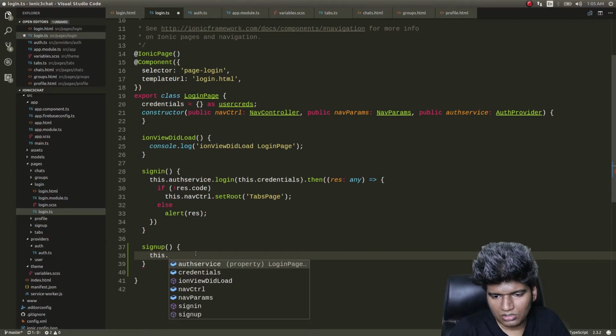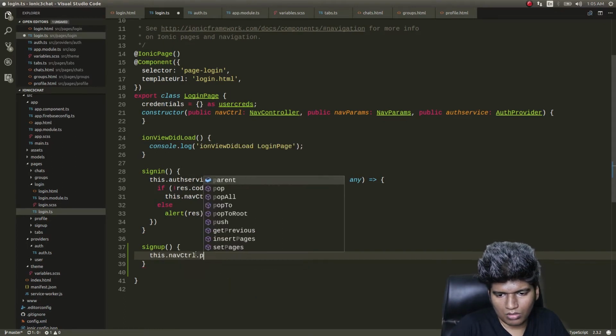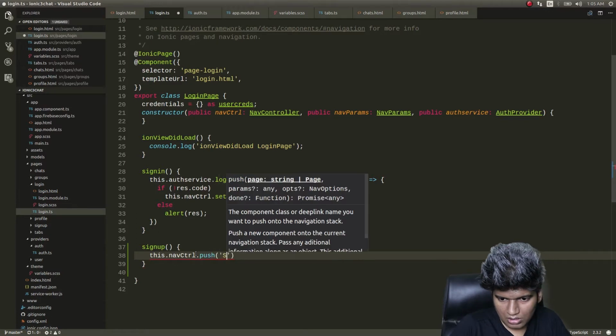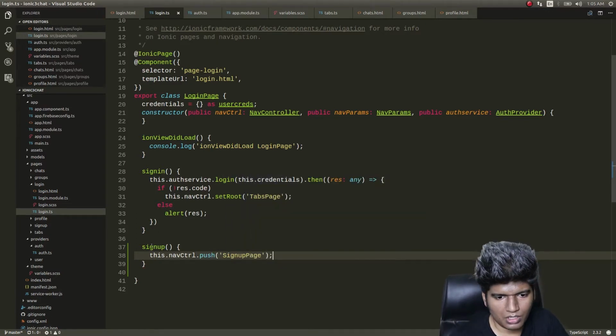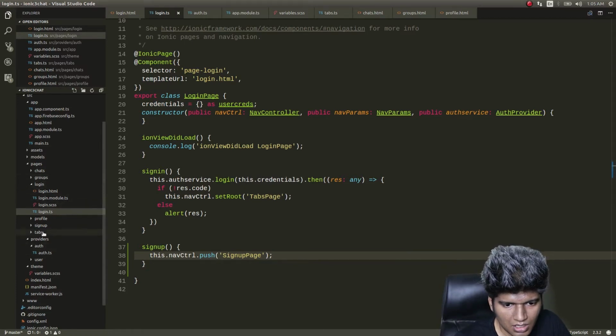So now that we have a sign up page, we can simply redirect the user to that page, right? this.navCtrl.push the sign up page. Okay, it will take the user to that page. Let's go ahead and design that page.